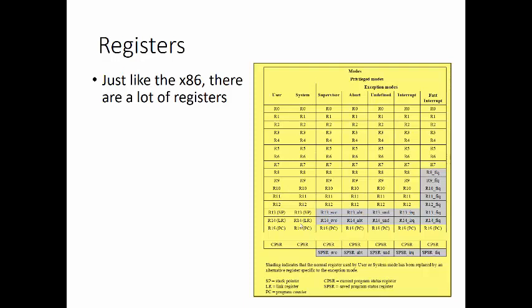Registers R0 through R7 and register 15, which is the program counter, and the current program status register, are visible in and are shared by all different modes. R8 through R12 are shared by all modes except fast interrupt, which has its own dedicated registers R8 through R12. All the exception modes have their own versions of registers R13 and R14, and all exception modes have a dedicated saved program status register, SPSR.